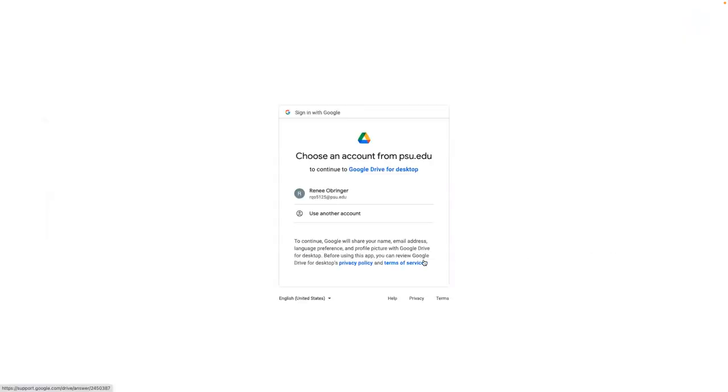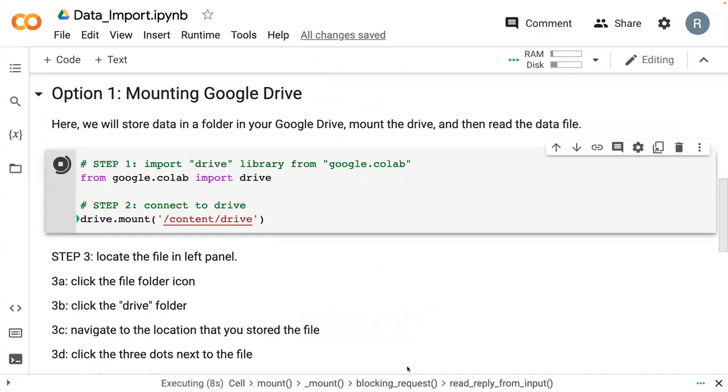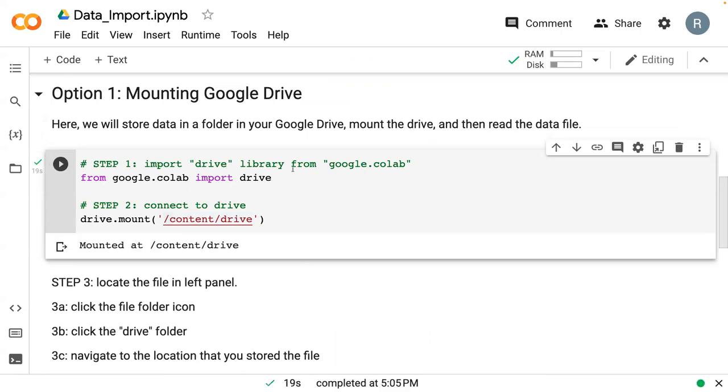And so we click this and it's going to go through a process. You need to say yes, connect, use your Penn State email address, say allow, and it'll go through its process. Occasionally it takes longer or shorter depending on the current resources available. But once it's done, you'll see this check mark. It'll tell you that we mounted it.